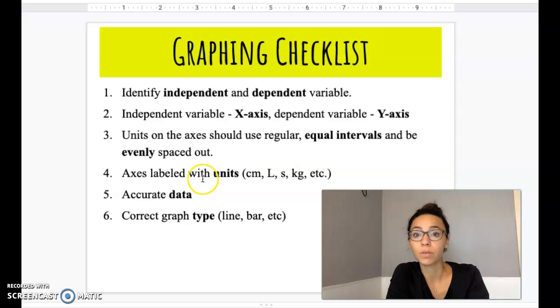Axes should be labeled with units. What are these numbers? Are they centimeters, liters, days, weeks, months? Be specific and use units. Make sure you're using accurate data that you've recorded. And it's important to use the correct type of graph, either a line graph versus bar graph, and I'll show you how to distinguish between the two in a second.